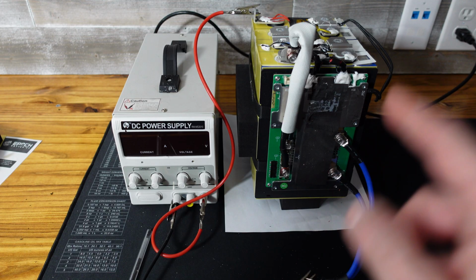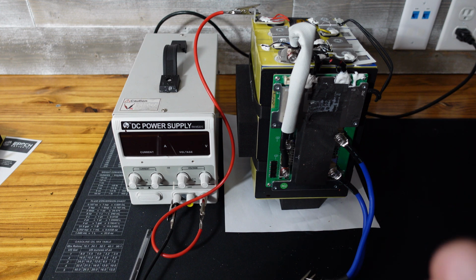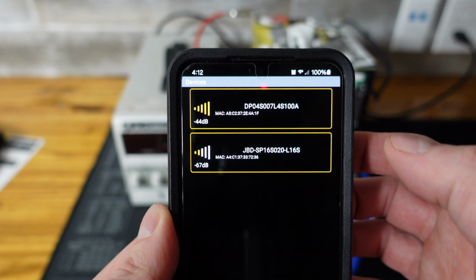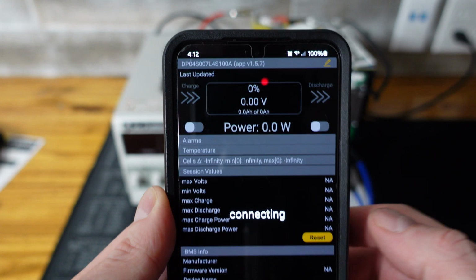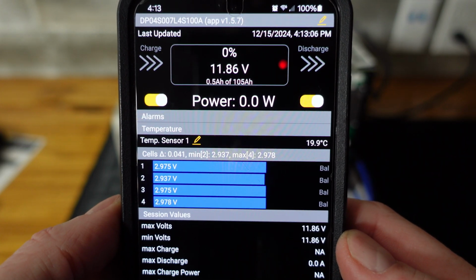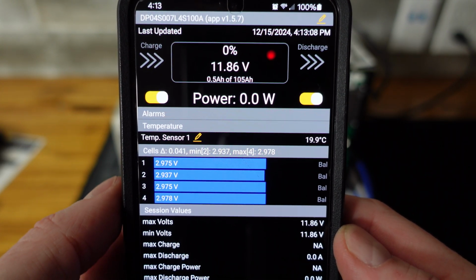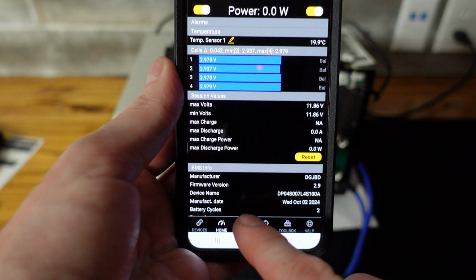But since this is a JBD BMS, we should be able to see it with some of the usual apps. And now the Overkill Solar app can see the battery. Let's go ahead and open it. And there we can see all of the technical information about our battery from the Overkill Solar app. We can go down to the settings.